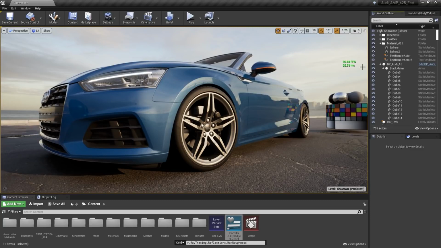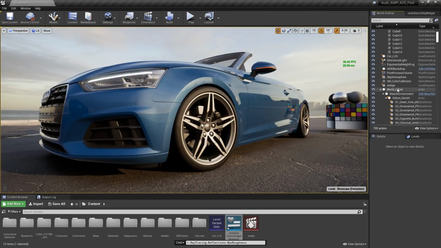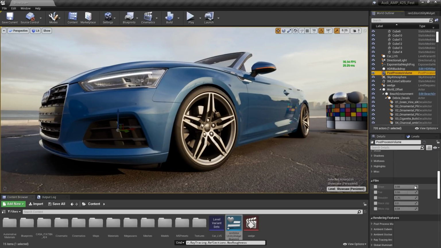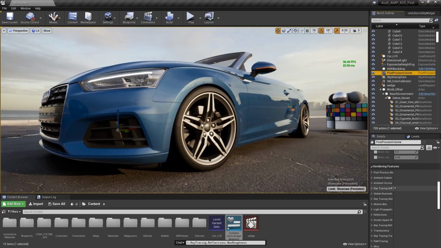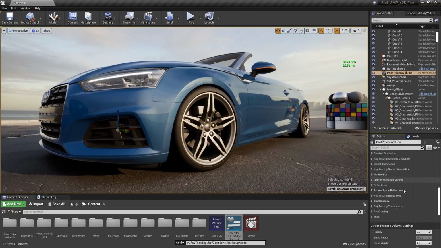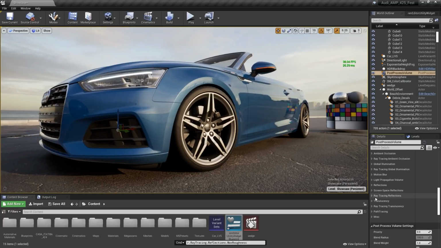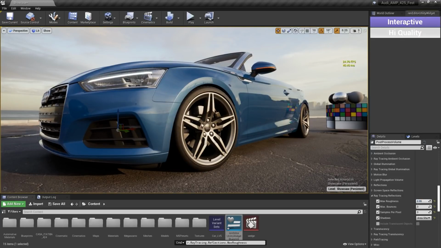Now, if we go back to our world outliner and we find that post-process volume, because we're in high quality mode right now, high quality mode had reflection set to -1, which basically means fall back to whatever that slider does in the post-process volume. So if we come down to ray trace reflections and we put this to something like 0.95, you can see we're up to 40 milliseconds. If we go back to our editor utility widget and we click the interactive button, we're down to 22 milliseconds, but we've lost some visual fidelity.